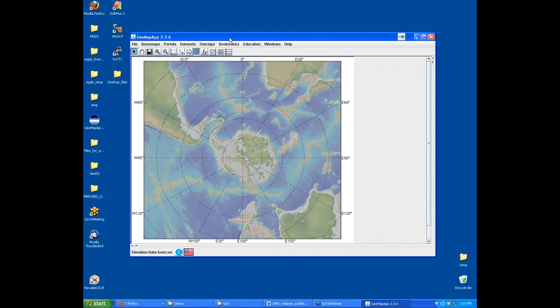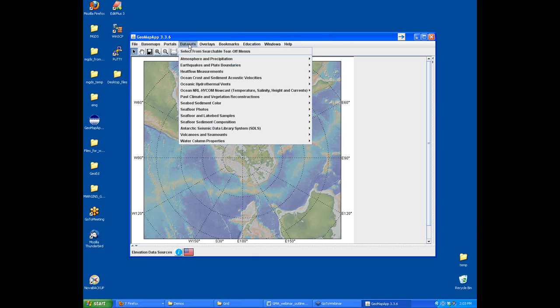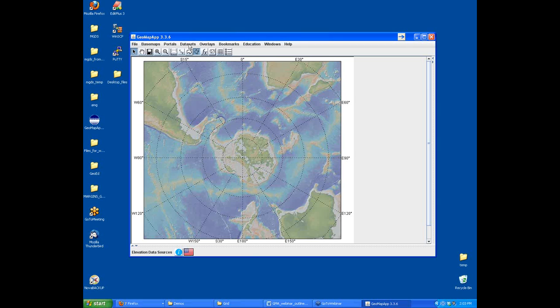So let's have a look at the layout of this window. In the main part of it, we have a base map. We'll talk about that in just a second. Along the top is a row of menu items, and if we click one of these menus, for example, Datasets, we see a whole bunch of things under that menu. Data sets that are built into GeoMapApp, and we'll be exploring some of those as we go through this webinar.